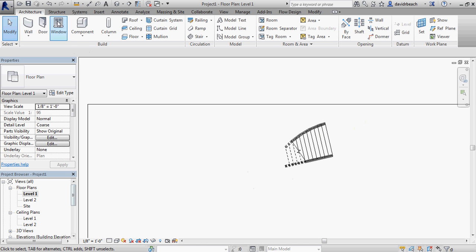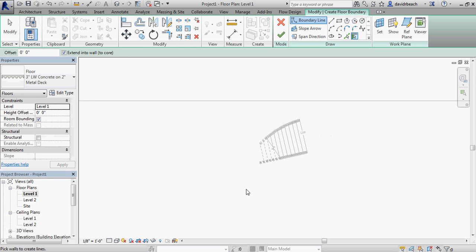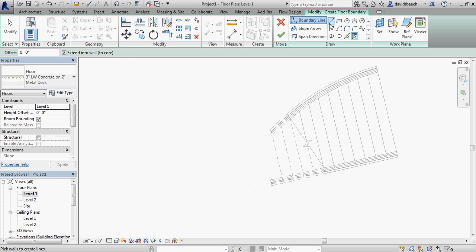And I can add in a new floor. So architecture, and then I'm going to go to floor. I'm going to make this a thinner floor. I'm just going to use the default 3-inch lightweight concrete over metal deck. And let's define the landing as a floor here. So rather than putting this on level 1, I'm going to put it on landing 1.